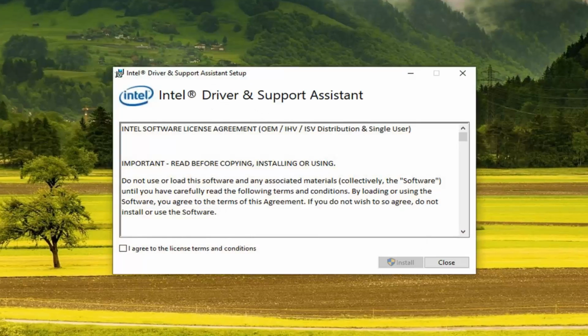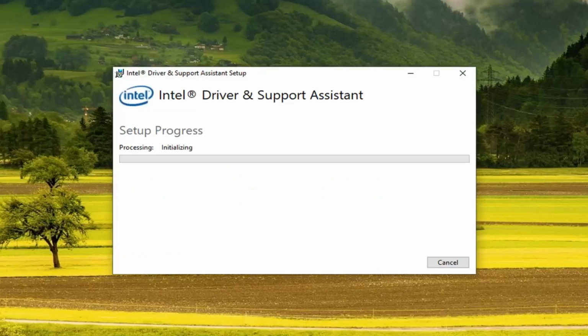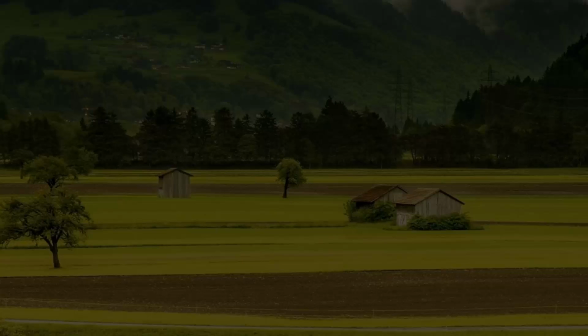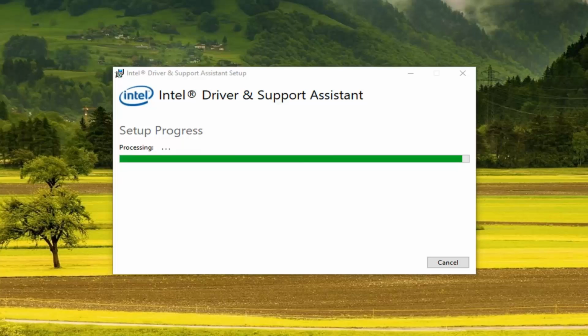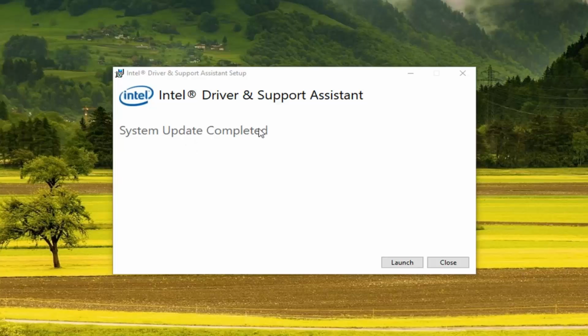Once you're done going through the end user license terms, check mark aside this box to agree to the terms, and then left click on install. If you receive a user account control prompt, left click on yes. And this will take some time to process there. It should say system update completed, left click on launch.